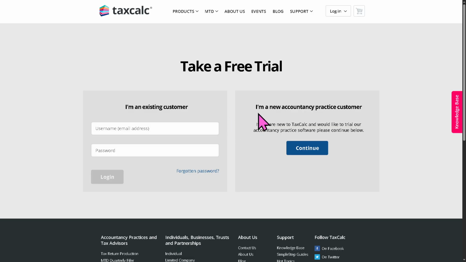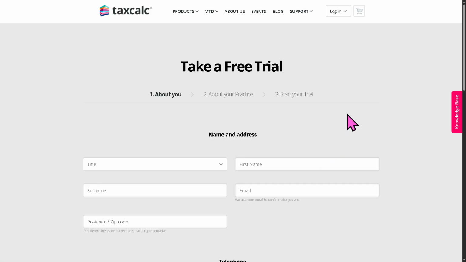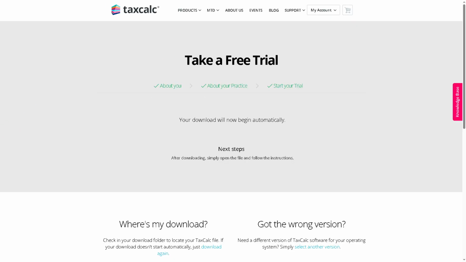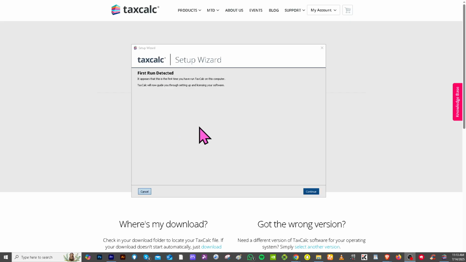Okay, so now if you are an existing customer, you might want to fill in all the information. But if you are new to accountancy, especially with TaxCalc, I want you to click the Continue button. It's very important for you to provide all the information needed here. It takes steps 1 to 3: about you, about your practice, and of course, start your trial. Just follow the on-screen instructions, because if you do, you will be forwarded to the download page.